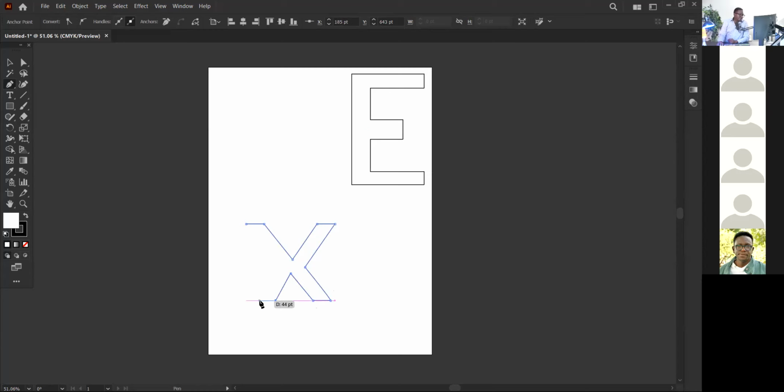Anybody else has Illustrator open? It's loading, sir. It's loading? All right. Let's give him a chance. All right, cool. Good enough.